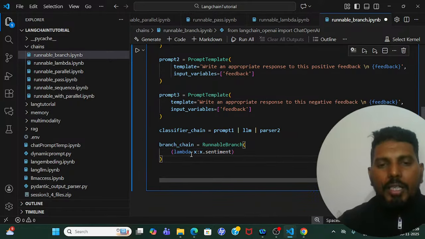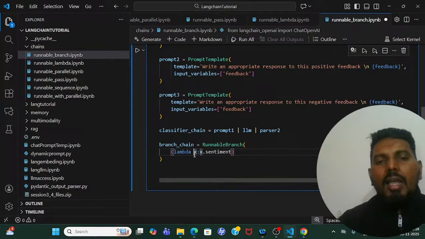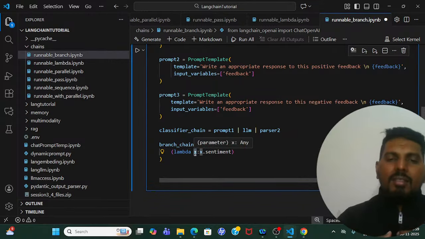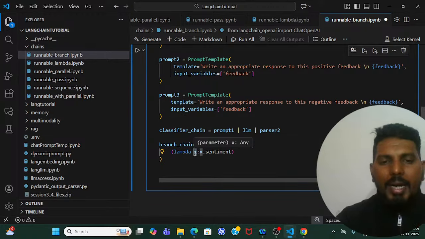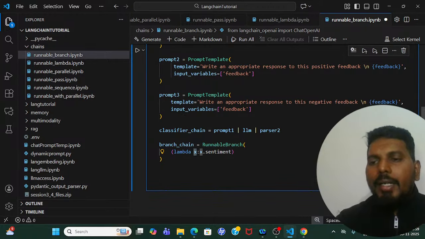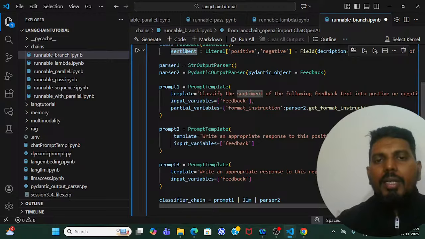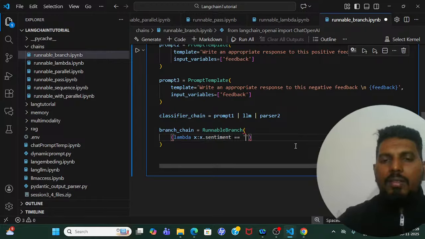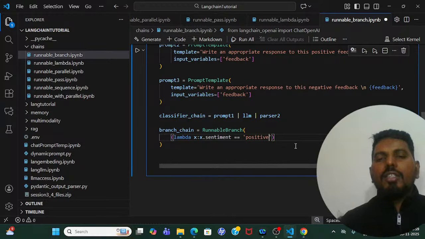Simple, nothing I am doing here. I will get a pydantic object, and then I'm storing that pydantic object inside my x. Now x is holding a pydantic object, and inside it I have a key called sentiment, which will hold positive or negative. For that purpose, I am going to extract x.sentiment. Now I have to check whether it is positive or negative. Let me add a condition over here.